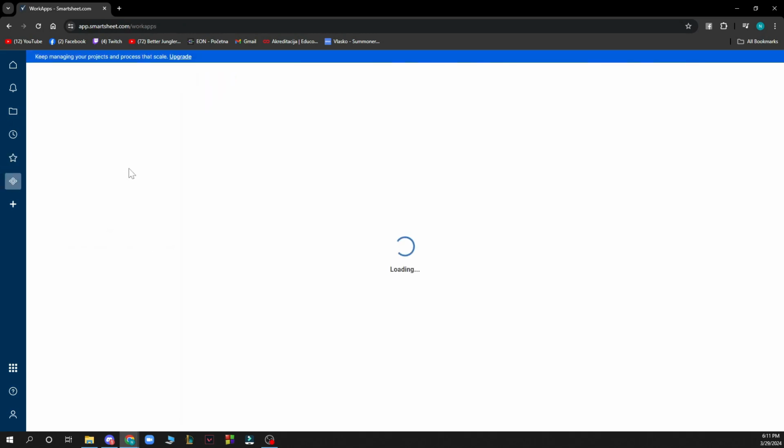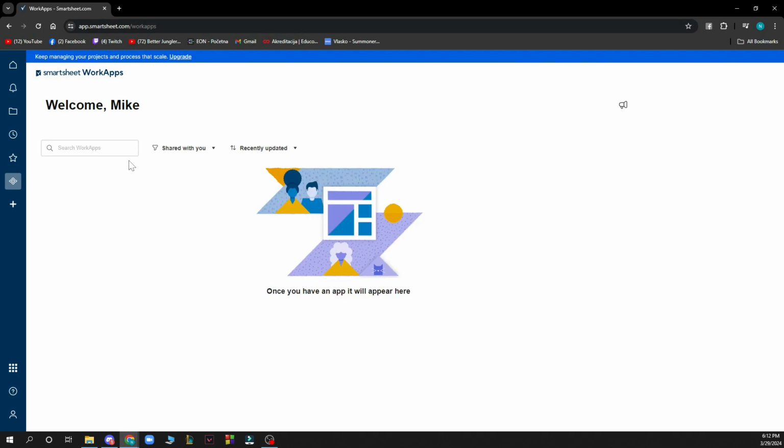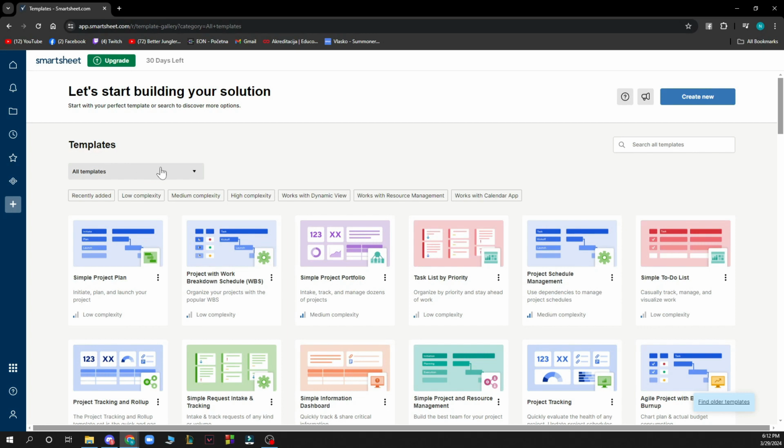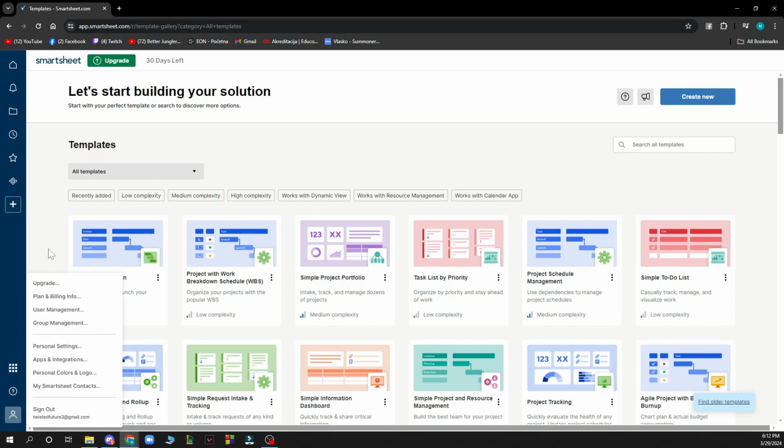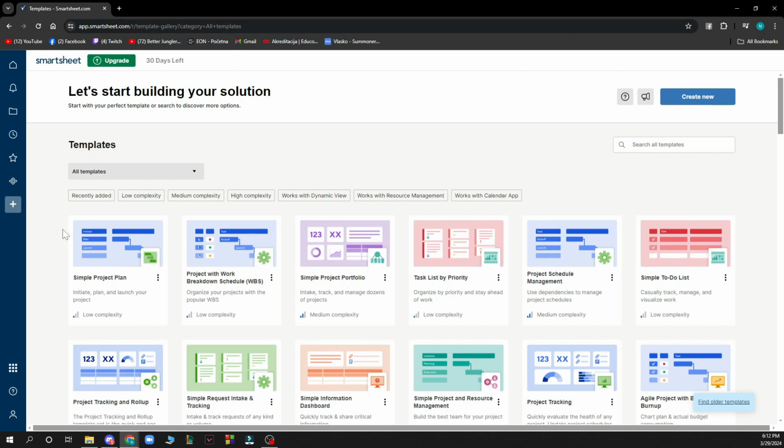And here, just a second, it's loading. So you have your name. Just one thing: all the information that I am entering here is basically fake, for the sake of this video. Here you can search for work apps, shared with you, and recently updated. Here you can see some new templates that you can add. And lastly, here you have all the information about your account in one place.